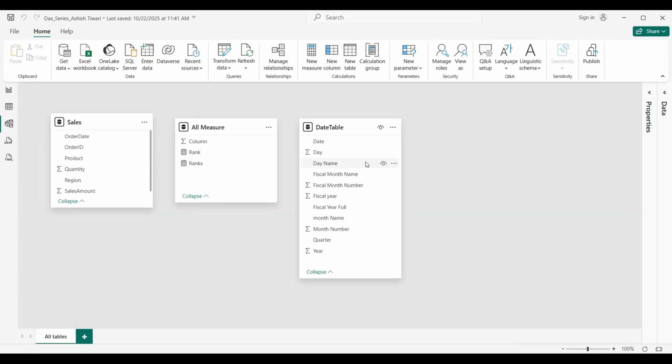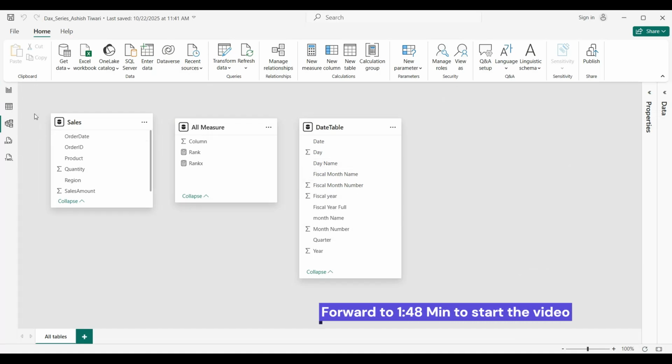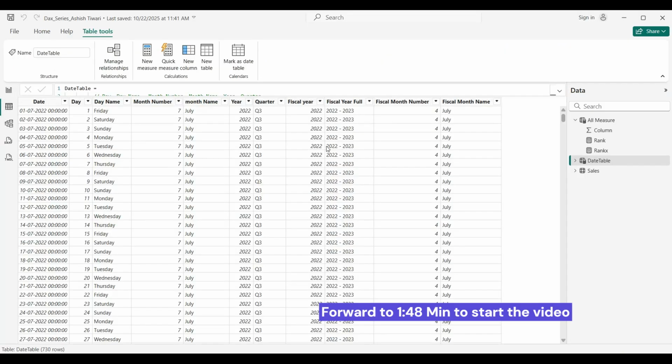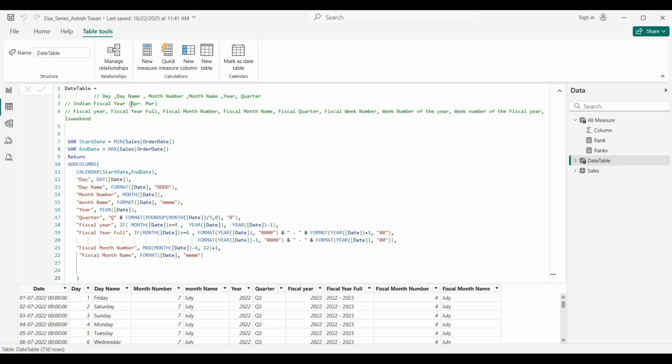In the last video we covered how to add date, day name, fiscal month number, fiscal month name, and fiscal year full month. If I show you in table view, you can see all those things we have added. But now we have to add the attributes from fiscal quarter till is weekend. These are still pending to add into this table.